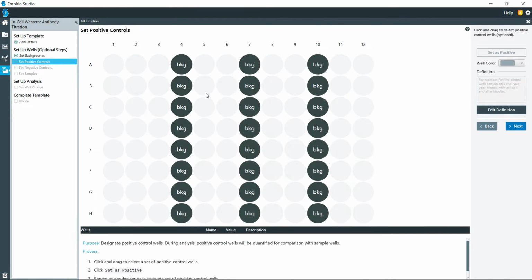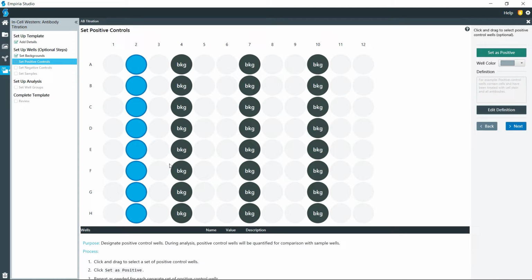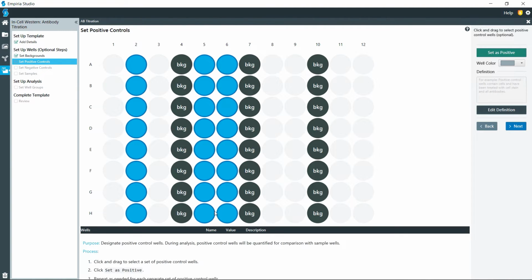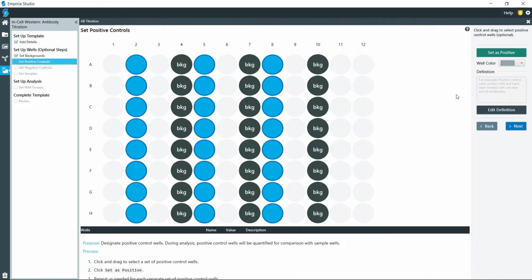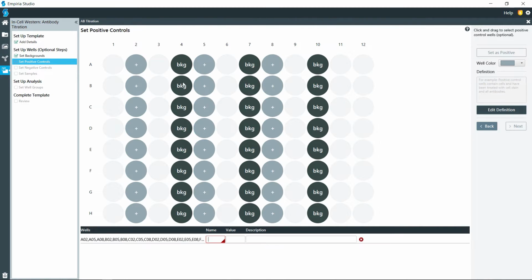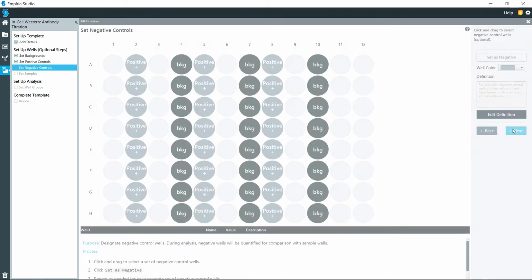Click Next. And I am setting this up to match the two antibodies titration that is in the presets. I'm going to set those as the positive wells. And then I'm going to give this a description. And then you can add any values if you want. You can also add a description on here at that point as well.